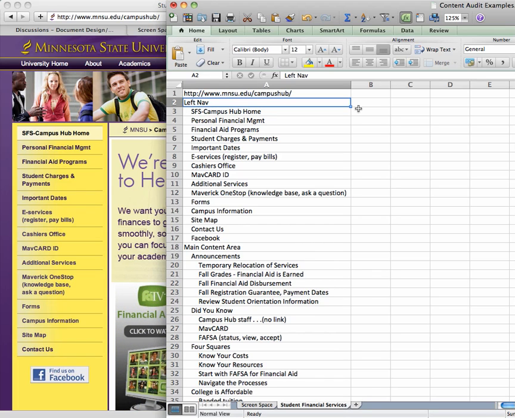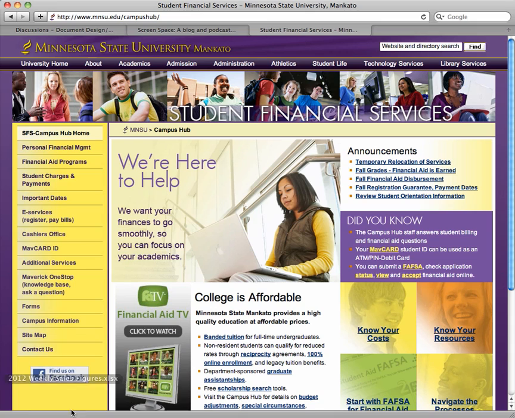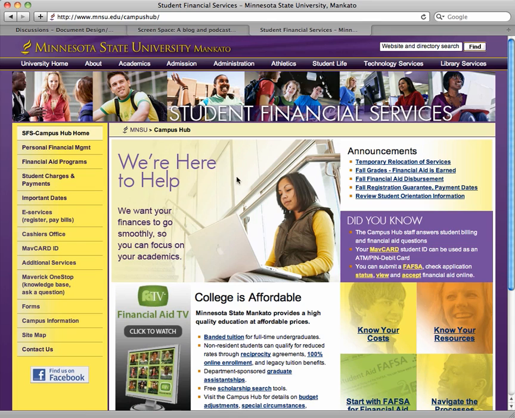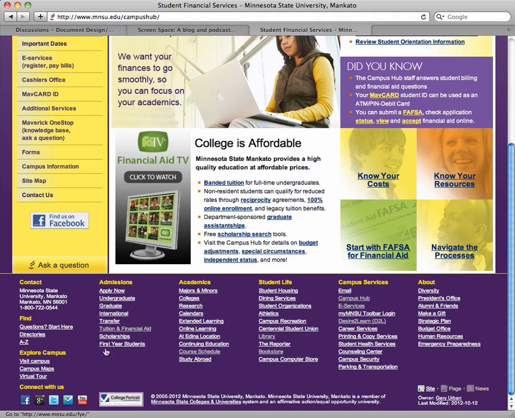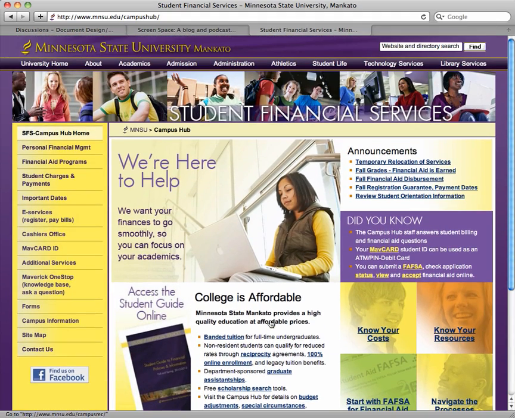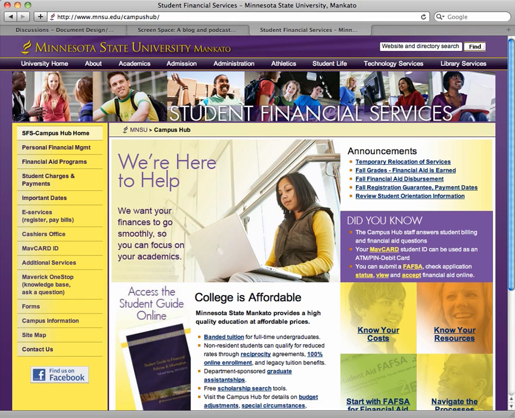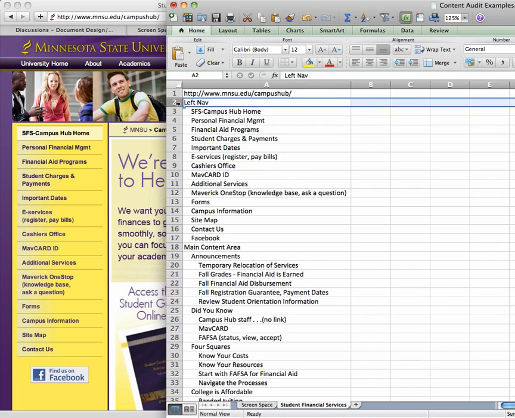So you can see that the Student Financial Services page has two main areas for its content. It has a left navigation area and a main content area. Just like for your assignment 5, you can ignore the MSU-wide links at the top of the page and all of those at the bottom of the page because we're interested in the service area, in this case, Student Financial Services, and in the case of assignment 5, the library services. So I've divided my audit then into those two main areas, the left navigation section and the main content area.